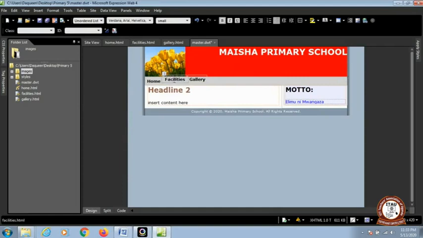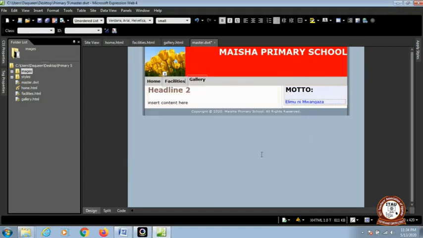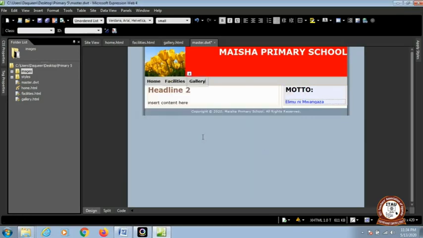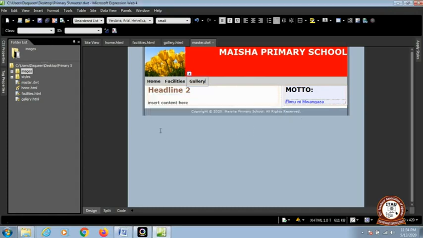Then you go to facilities, right click facilities here, hyperlink, make sure that it's facilities written here. Then you pick facilities HTML, not there but here, and open. Then come to gallery, hyperlink gallery, pick and hyperlink them. Having done that, you save all. It says there are 3 files attached to master, will you like to update? Say yes. Then go and open this document in a web browser to see how it is.